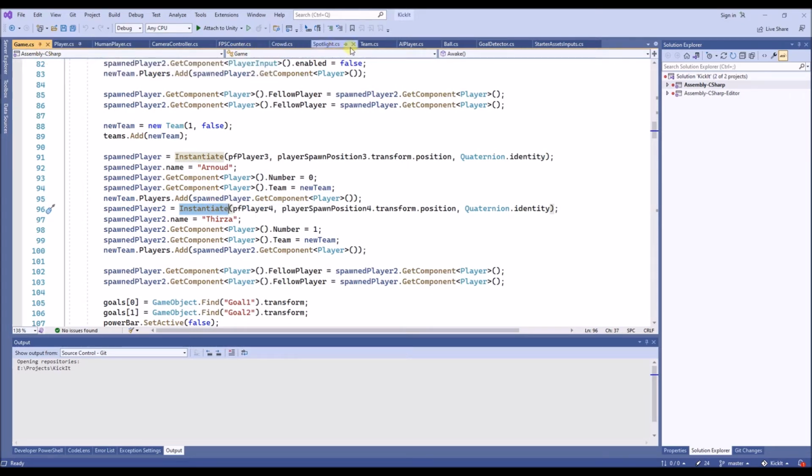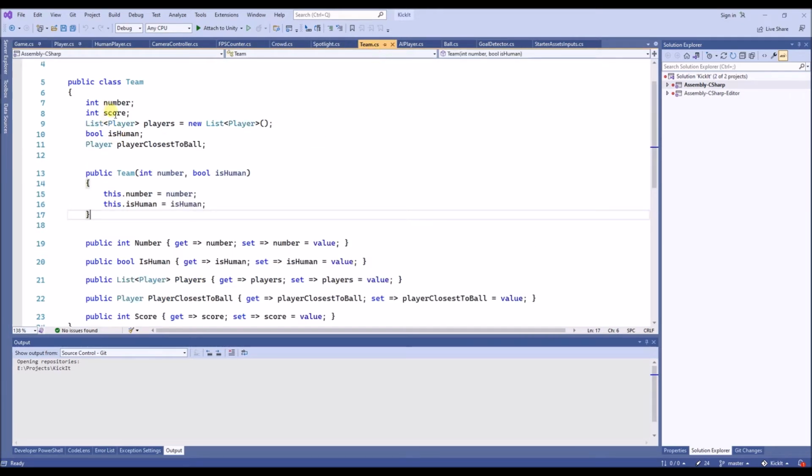These players are also part of a team. A team has a number, it has a certain score, and a list of players, in this case 2 players on each team. We indicate if it's human or not, and the player of the team that is closest to the ball. This can be handy for the computer players to know this information, so we can use that player to do something.